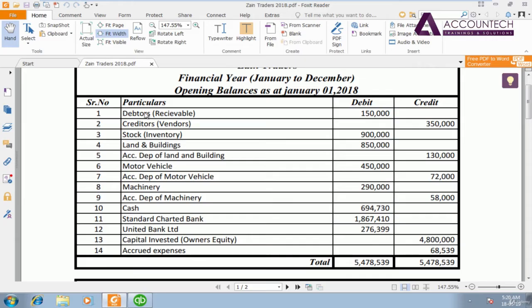We will ignore this debtors, creditors, and stock. Basically what it is, control accounts. Control account means if, for example, you have receivables and its balance is 1,50,000. What is receivable? Receivable from whom? From your customers. So total balance is 1,50,000, but you will not put or create a ledger for it.